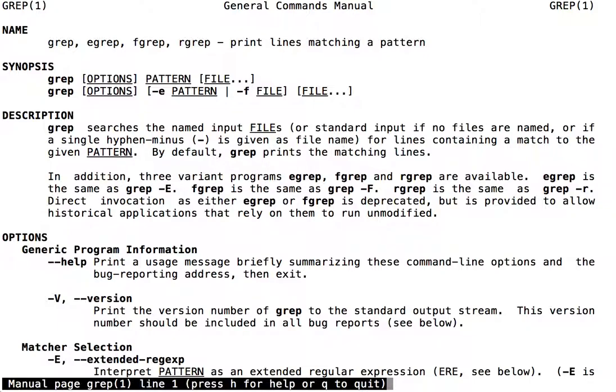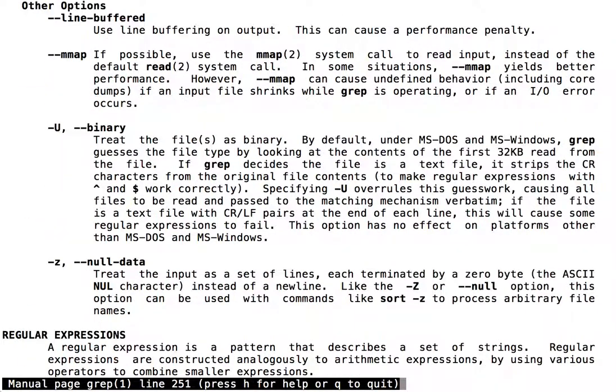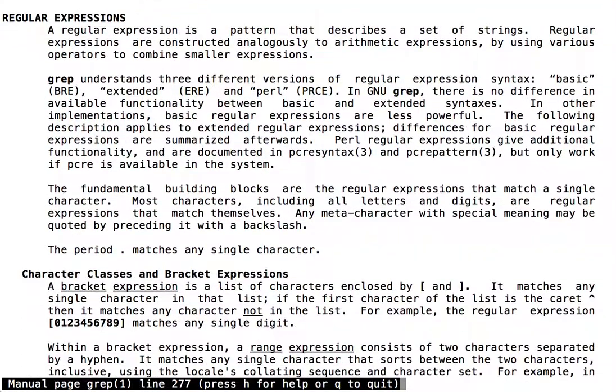Let's begin by taking a look at the grep man page. The grep man page begins by showing how to invoke grep, as well as providing program options that can be specified through command line flags. We're going to scroll down until we reach the section of the grep man page specifying regular expressions and the syntax for using them. This time, we're particularly interested in bracket expressions, as well as a subset of bracket expressions called character classes.